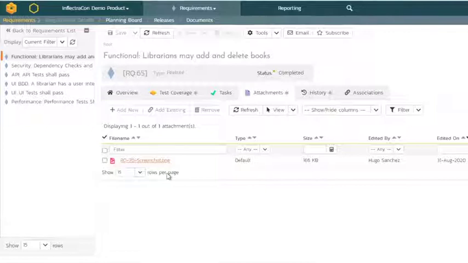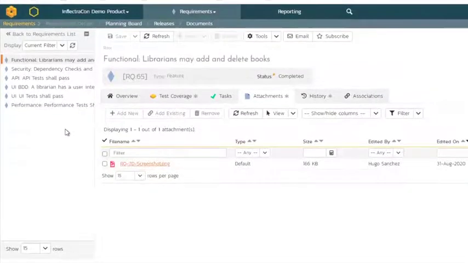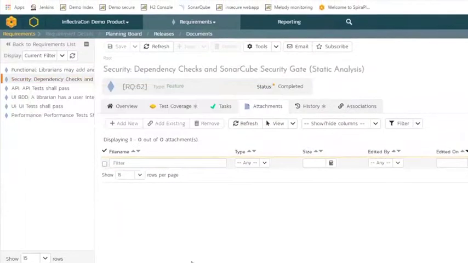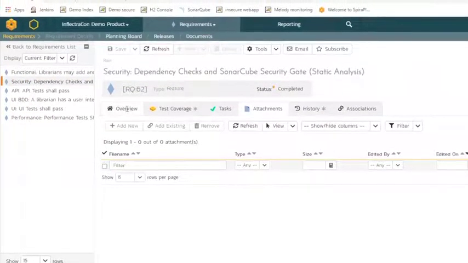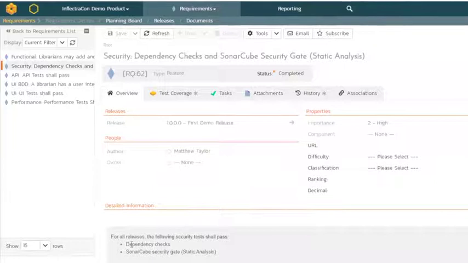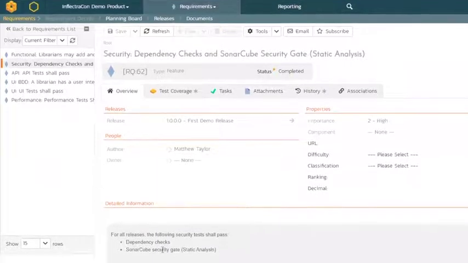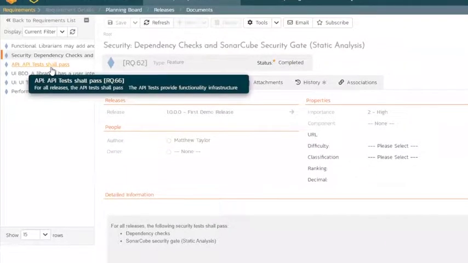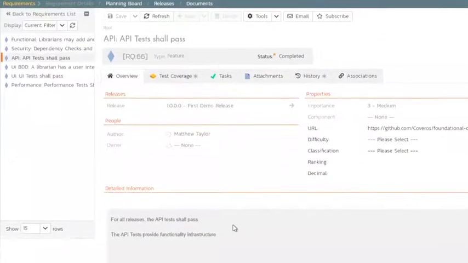The other requirement that might be of interest here is obviously for security. We say all the releases need to pass dependency checks and a SonarQube security gate, which is static analysis. All the API tests shall pass.